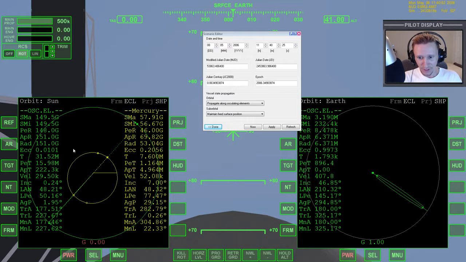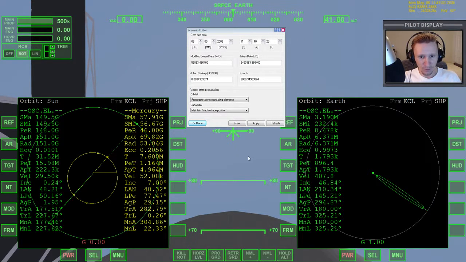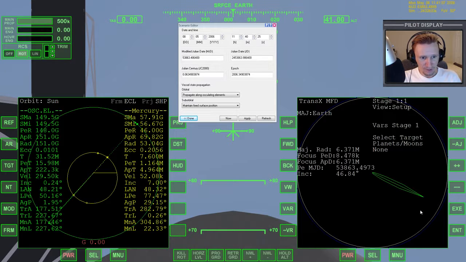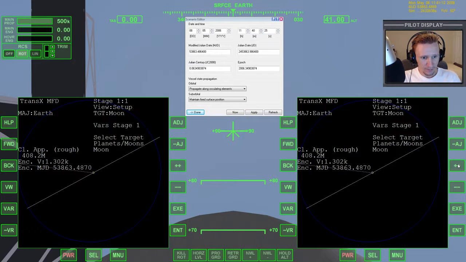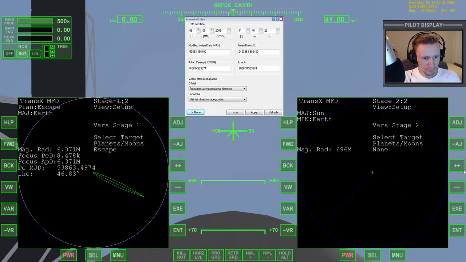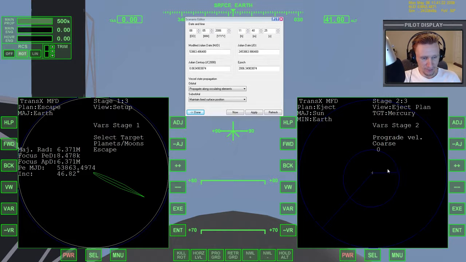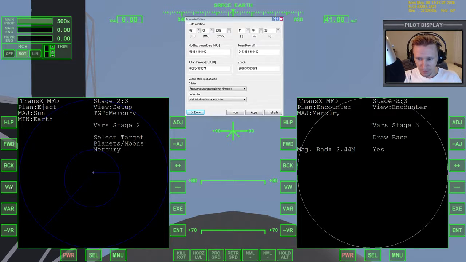Now, the only way to really know, to be able to figure this out, is to start dialing it in with TransX. So let me check the time on the video here. We're at 20 minutes, so I'll go ahead and start that process and see if this date will work. So bring up TransX on this side, bring up TransX on this side, and we will target escape, go forward, and we want Mercury on this side. We'll go forward, create the stage 3, view the encounter, and now we can just kind of come back to stage 2 on this side, rather.